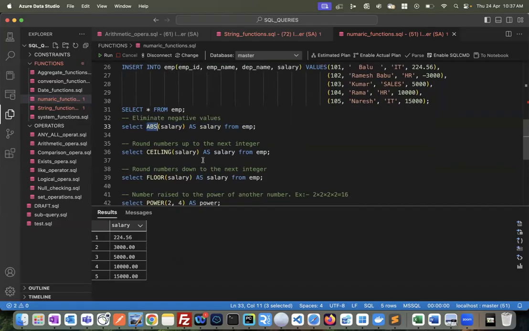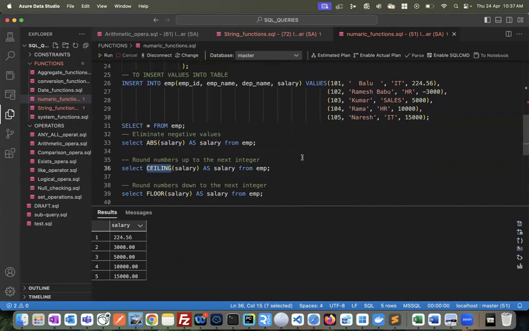Next we see CEIL, which rounds numbers up to the next integer. Here we have a decimal number, right? The first salary, Balu's salary, is 224.56. By using ceiling, you can see clearly the output: 224.56 became 225, because after 224 we have .56, which is bigger than .4 or .5 onwards. It will convert into the next value.